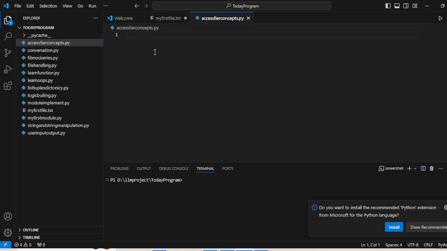There are three types of access levels in Python. First one is public, second one is private, third one is protected.